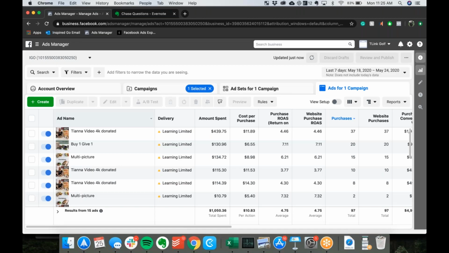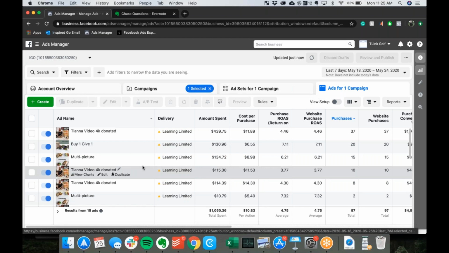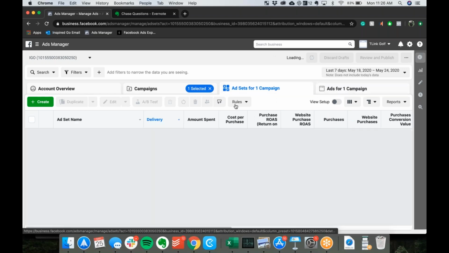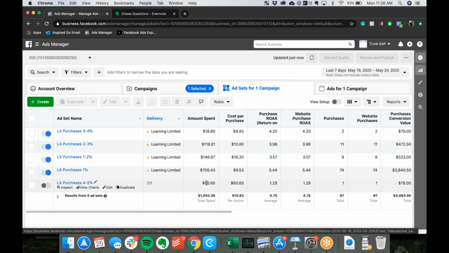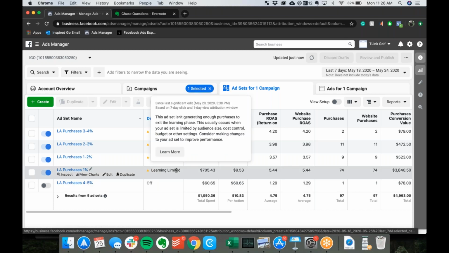Yeah, this is another idea I had, because this one's stuck in learning limited: to duplicate the entire campaign and get it to run again, in hopes of getting some of these ad sets out of the learning phase. Hover over the learning limited for the 1%. It's weird that it says that, because obviously there's 74 purchases. Yeah, that is strange.